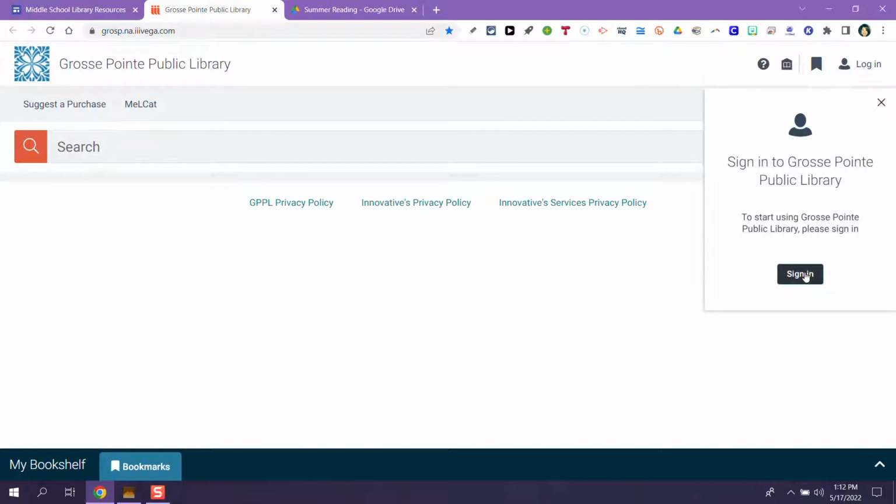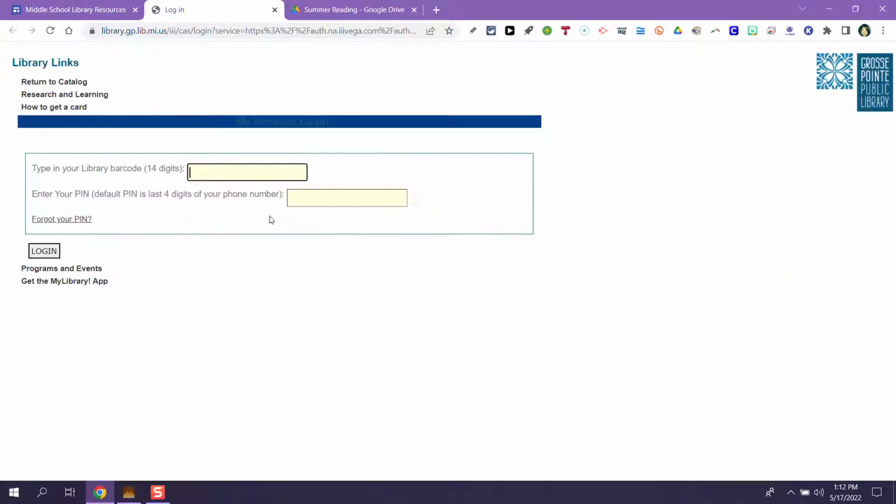Once I hit the login button, I'm going to go ahead and push sign in, and then you will have to enter your Grosse Pointe library card number and your PIN, your 4-digit PIN. That information was provided to all students in the beginning of the year.